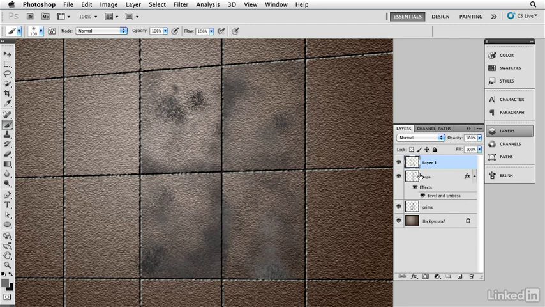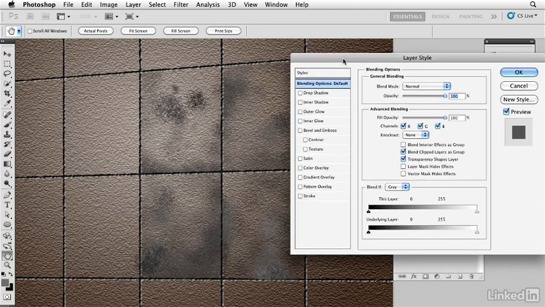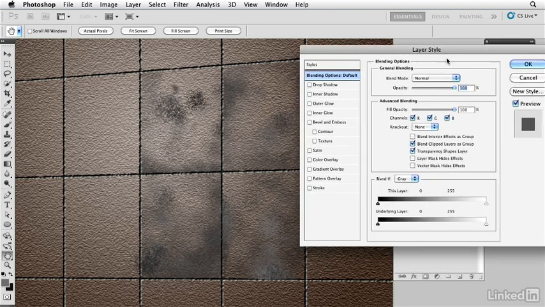So now this particular layer, these are going to be damages in that stone. So what I'm going to do is I'm going to double click on that layer to bring up the layer styles. And right off the bat, I'm going to take the fill opacity and reduce it to zero. Now the fill opacity made those gray tones disappear.